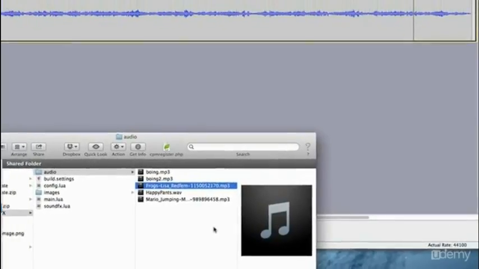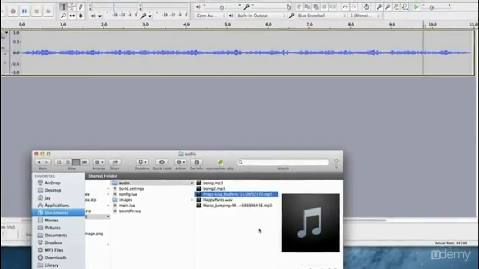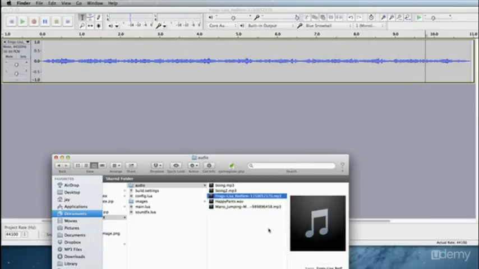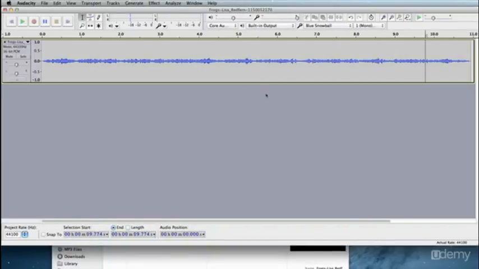So there's a little crash course in editing audio. It's not that hard. Play around with it. If you need to do more than that, there are audio editing courses out there that you can get into. But it's not rocket science.